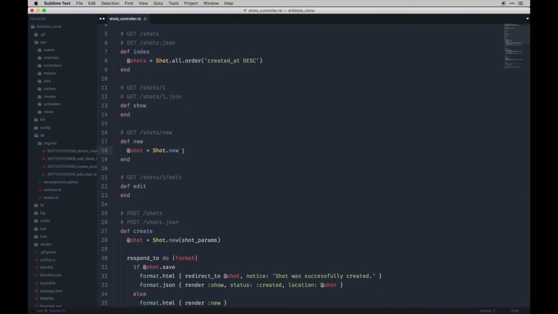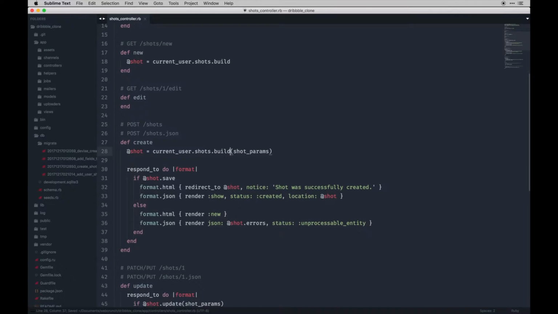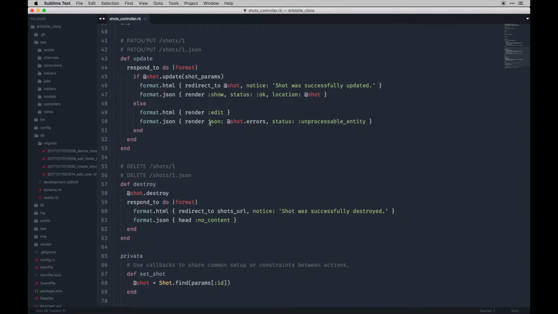And then when we create a new one, instead of just new, which works, we want to tie into Devise. So we're going to do current user.shots.build. And we'll do the same for this method here. Great. And I think that might be all. Let me double check. Shot update, redirect to shot.